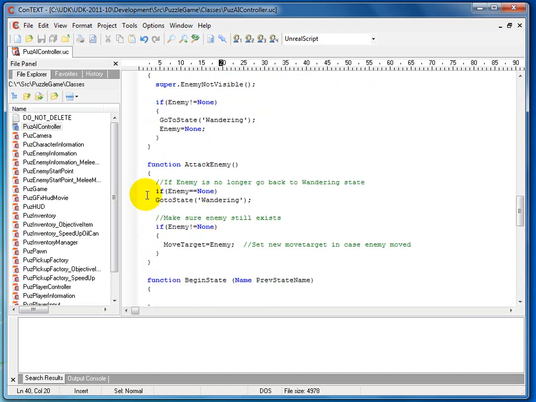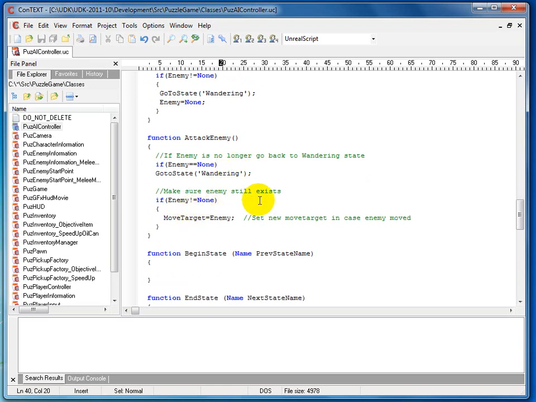So this is a function we create. So attack enemy, we say if the enemy is equal to none, go to state wandering. So if for some reason we reset the enemy, if the enemy disappears for some reason, we don't want to be attacking him anymore because he shouldn't be. So we go to state wandering. Then we make sure that the enemy still exists as well, because otherwise this could cause an error in the code. So we're going to say if the enemy is not equal to none, then move target equals enemy.